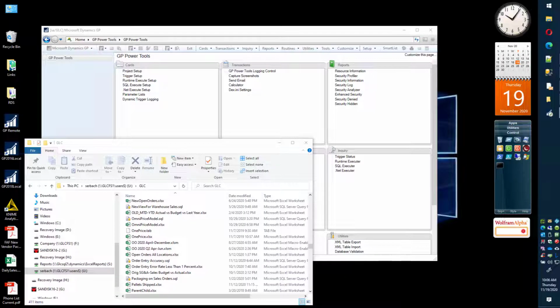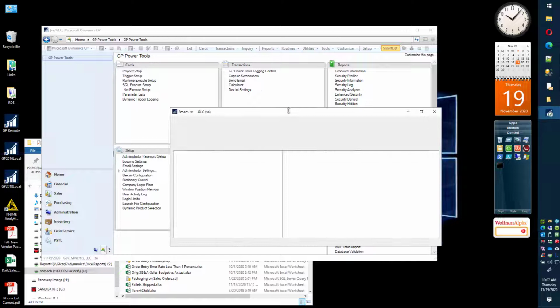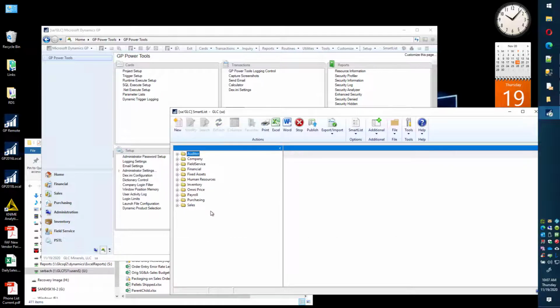There were a number of reasons why I wanted to have a more flexible way to do Excel refreshable workbooks. Everybody uses Smart Lists, and when you work with a Smart List and you've got the data selected that you're interested in, I'm just going to take an easy one here, the financial and the account list.